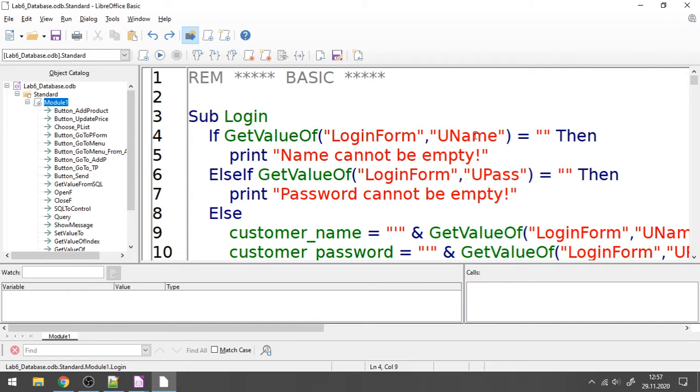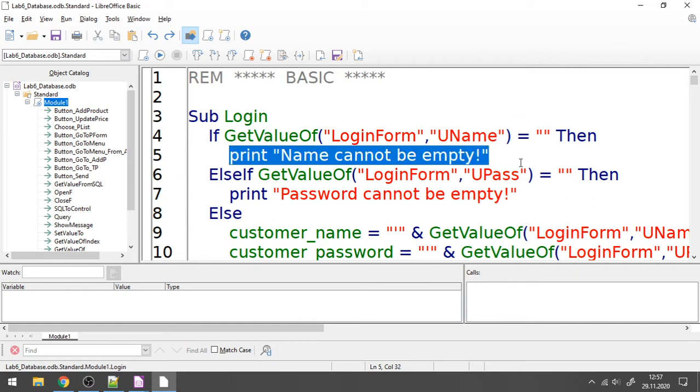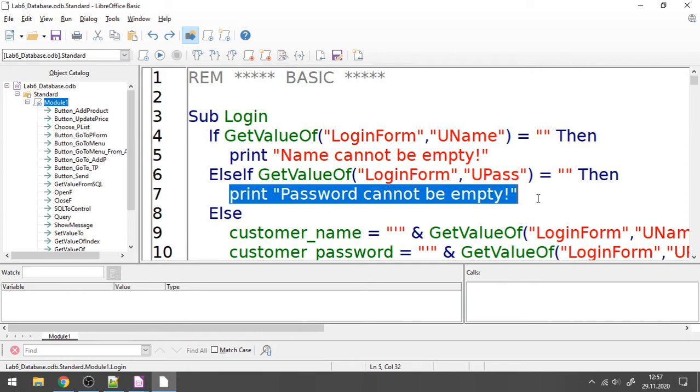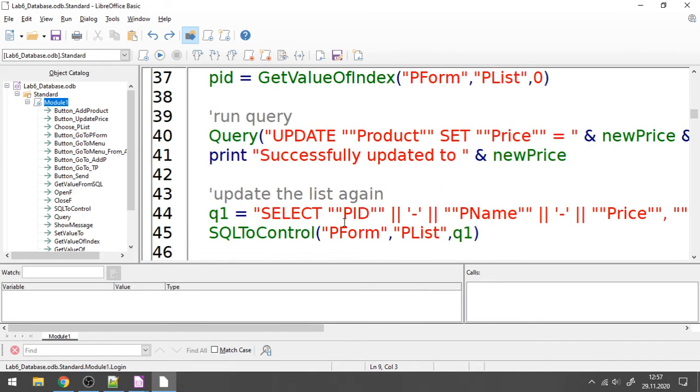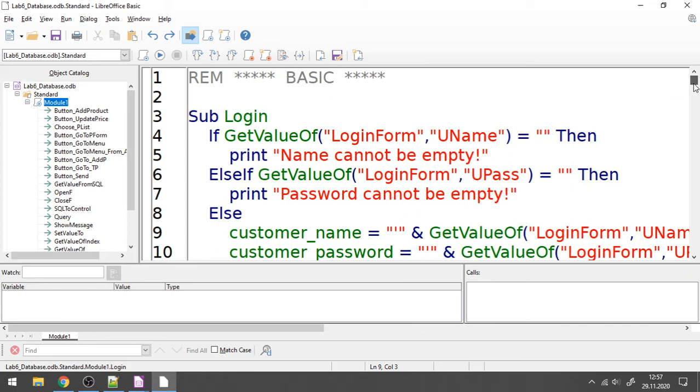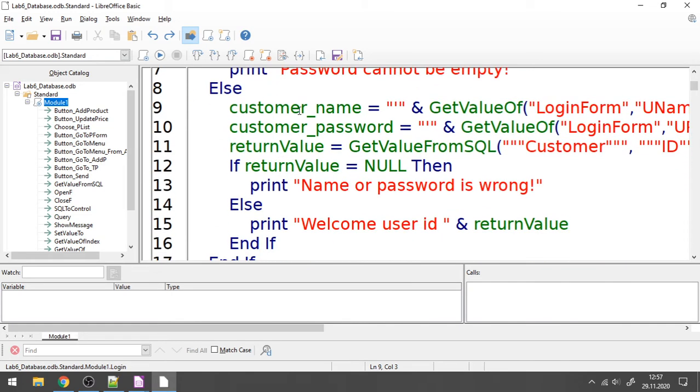So if name is empty, I say it cannot be empty. If password is empty, I say it cannot be empty. Else, given that two of these are not empty, I get my attributes. I use the get value from SQL function with my conditions. And if it is null, it means that name or password is wrong. If it is not null, then I can display some welcome message to the user. And for example, I could go to some other page.